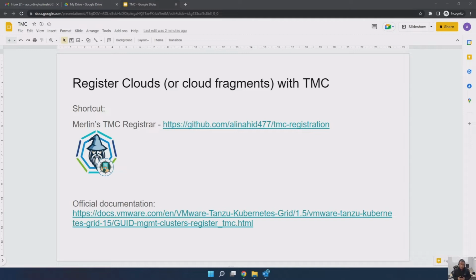Okay, so first things first, we need to register Tanzu Mission Control with clouds and/or cloud fragments. What I mean by cloud fragments is, let's say we have 5 different accounts in Azure cloud, right? So that means there are 5 cloud fragments within the organization. One fragment could belong to the Southwest, the other to the US East or US West data center, and so on and so forth, right? The cloud fragment concept also goes for an on-prem data center, and so in AWS.